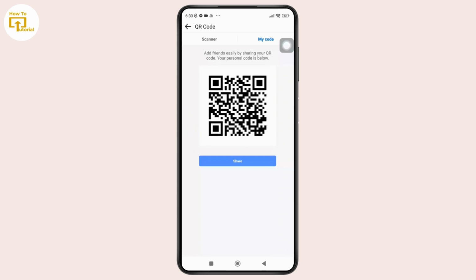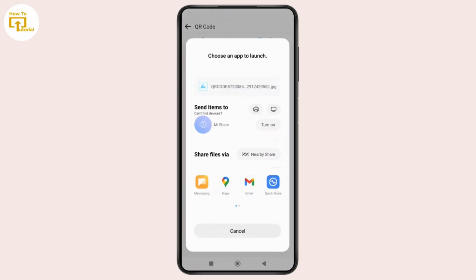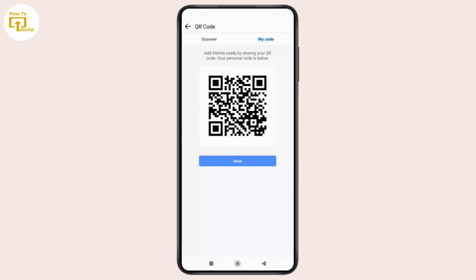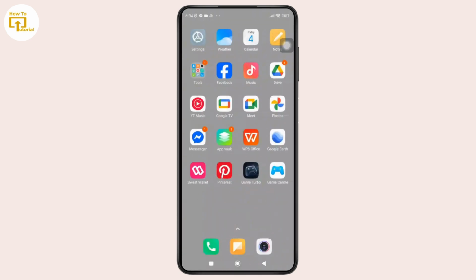Just tap on the share icon and after that you can share it with your friends or anywhere in the social handles that you want to share. And that's it. That's how you can get your Facebook QR code.